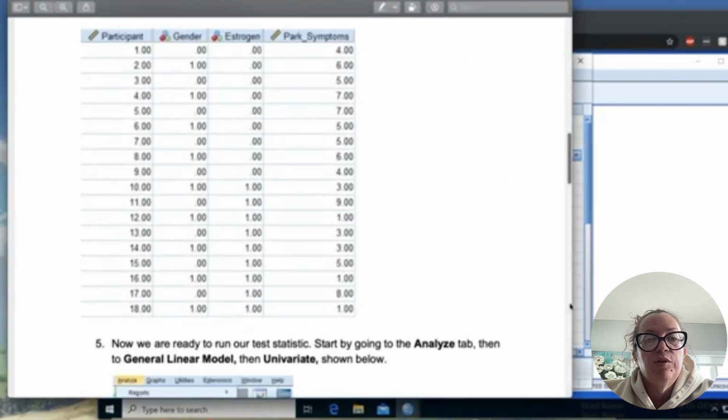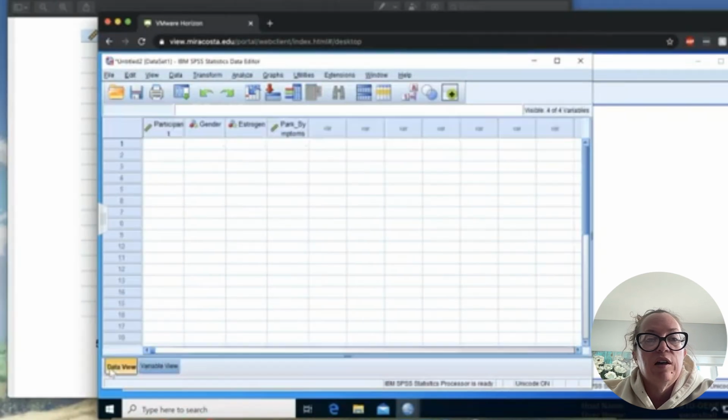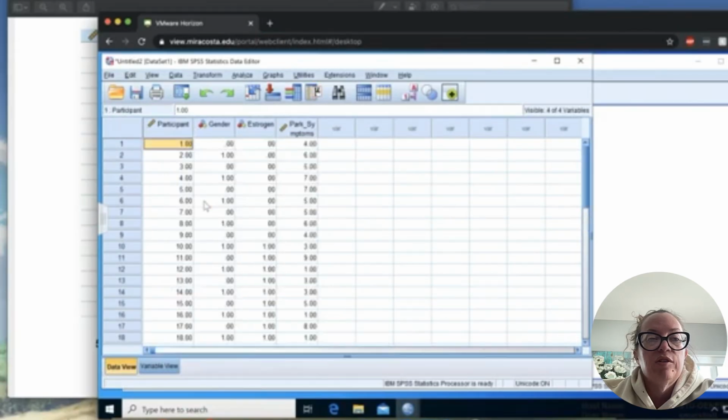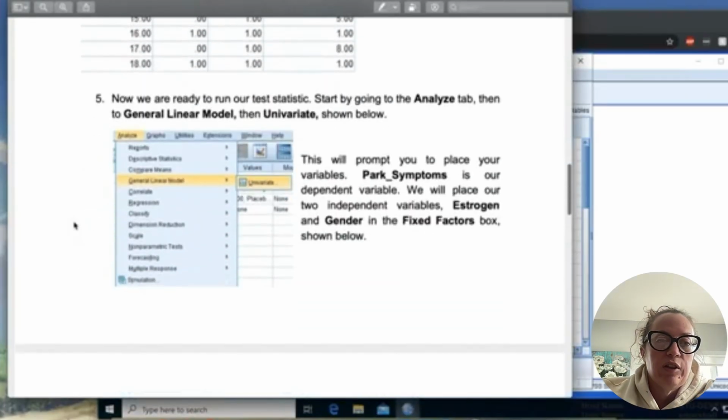Right? Then you're going to input the data below. So here we are with our headings. I went ahead and put this in earlier, so I have it here so we can work through, but you will be putting this in yourself.